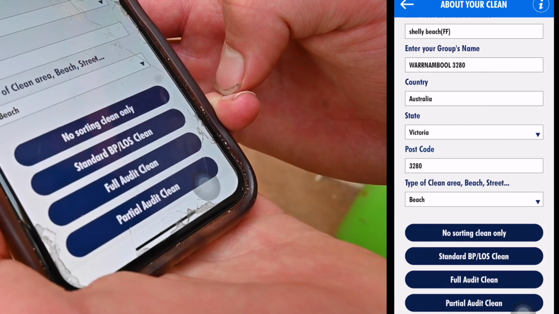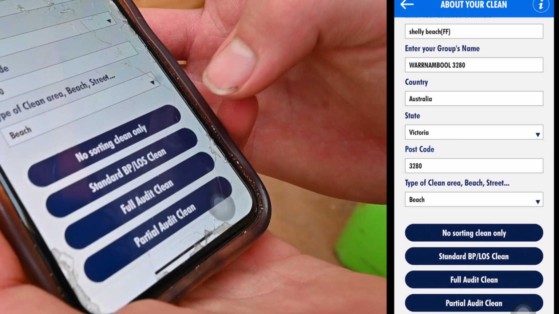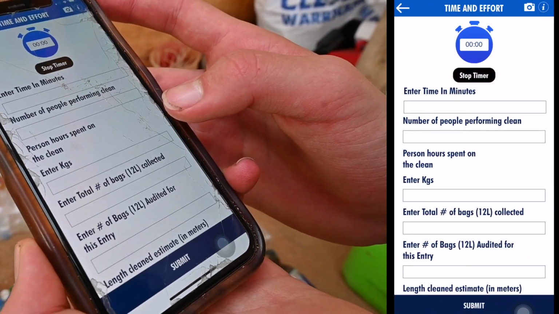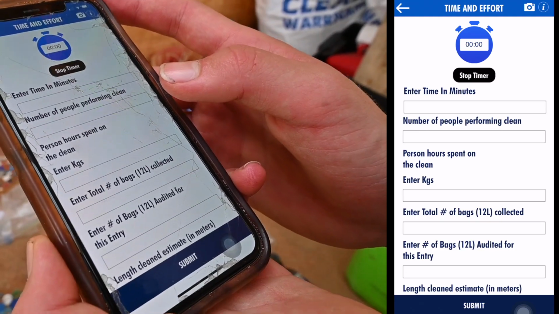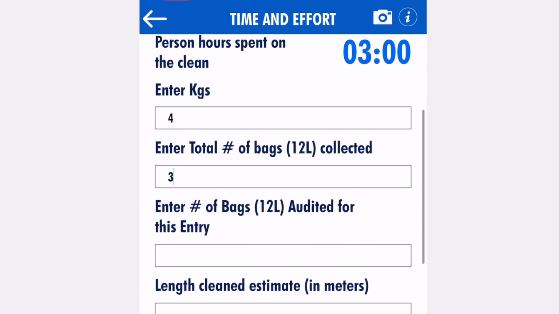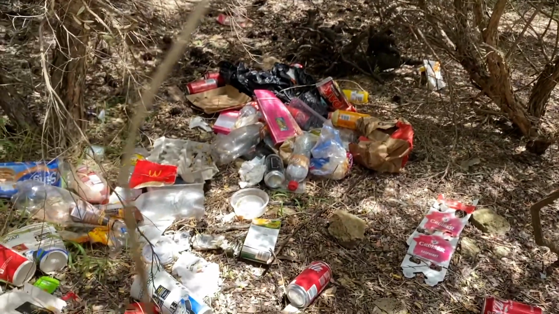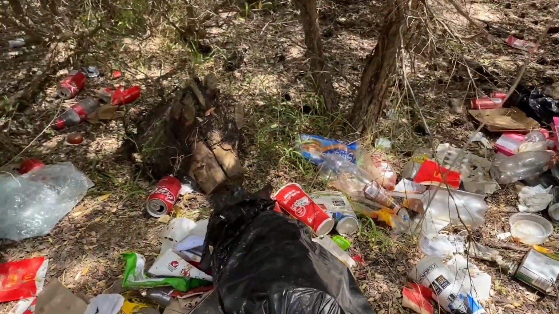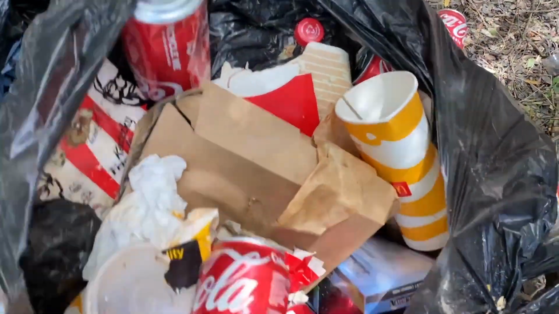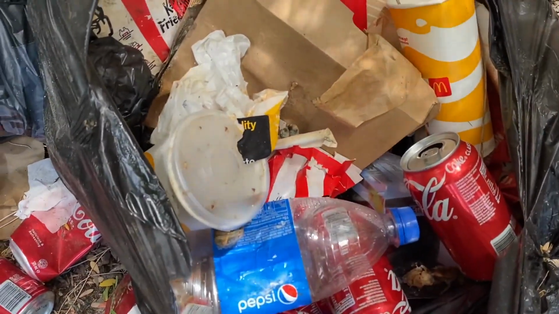Next, choose the level of recording detail from these four options. Number 1, no sorting, clean only option. Use this to record only how many bags and kilos of rubbish that you collected without counting any specific items. You might wish to choose this option if you are time poor or if the rubbish you collect is particularly dirty and you don't want to sort or touch it.